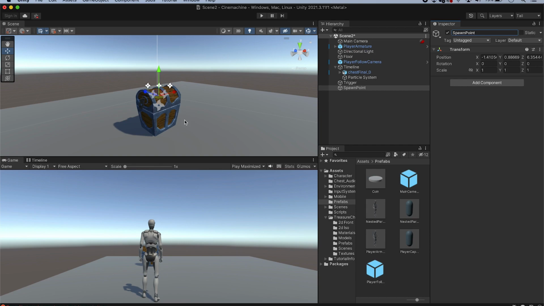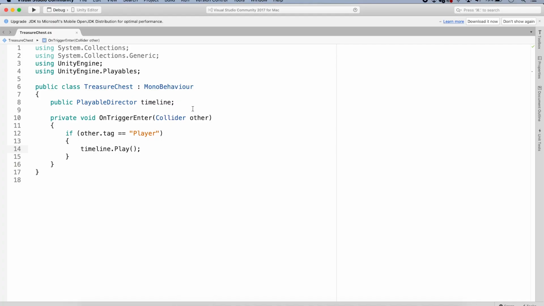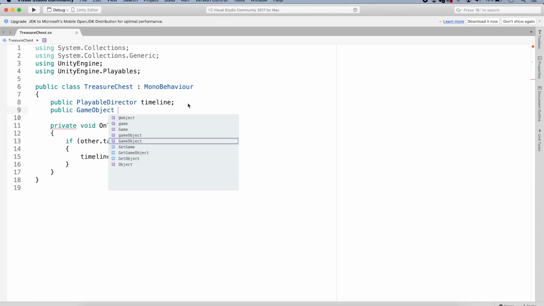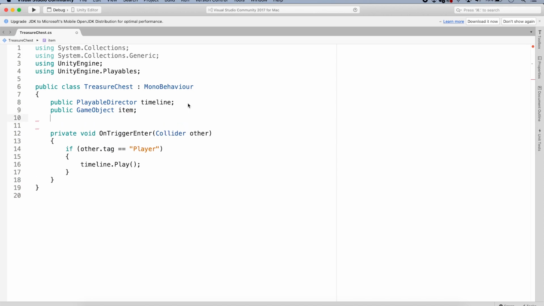So this is where our coin is going to instantiate and appear. The way we do that, we're going to jump back into our script and add some variables. First of all, we are going to add a public game object for the coin itself. So public game object, I'm just going to call this item for now. That's absolutely fine. And then we'll do just a game object as well for our spawn point. Let's just call it spawn location.